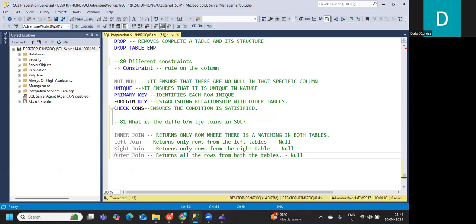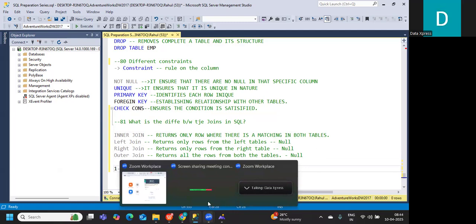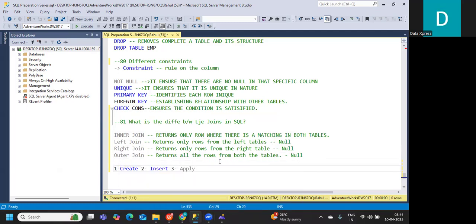So just to show you this, what I'm trying to do is create two tables for you, and we are going to insert records and we are going to see joins here. So three steps we will do. One, create. Second, insert. And third, apply join. Three things we are going to do now.